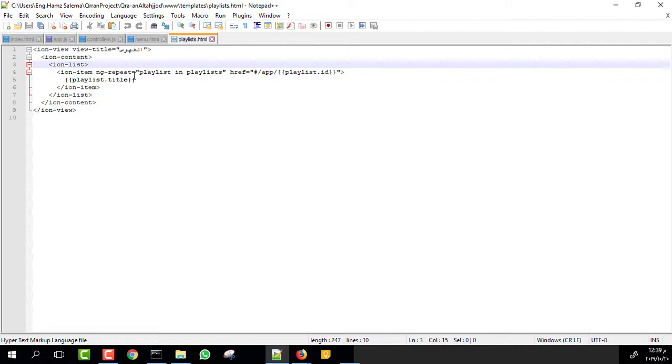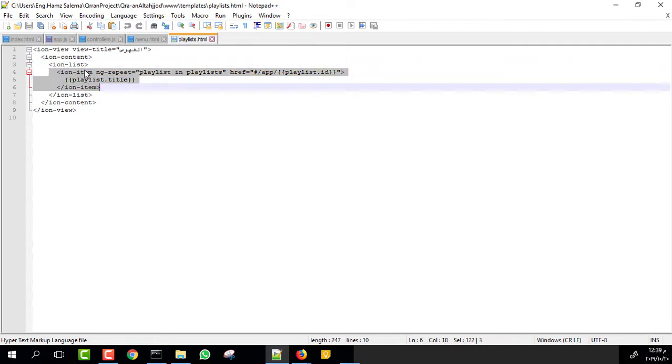And here we are saying, okay, this is an element called ion item. This is something like any HTML tag. You can have a head one, you can have a paragraph, but here it's called ion item. So ion item is the main item that has been repeated. So we have ng repeat playlist in playlists. They're saying, okay, repeat this from this. Okay, let's see what's playlists.